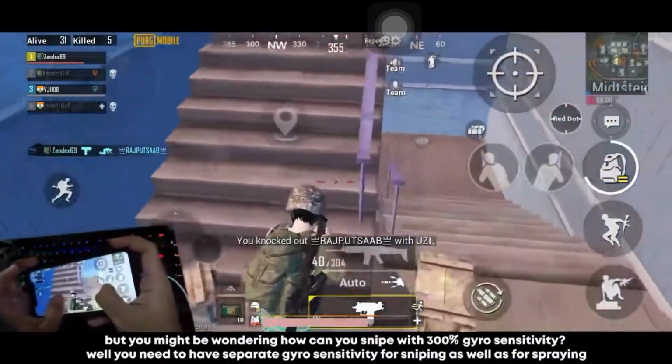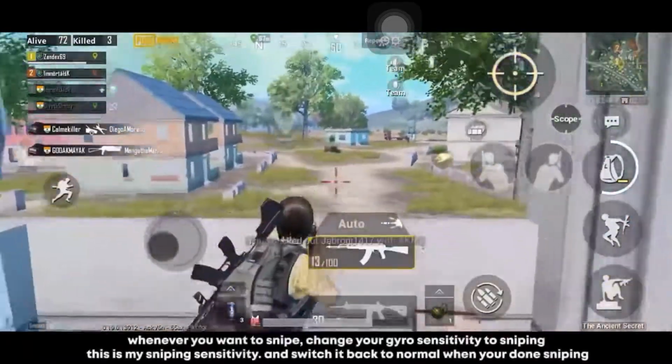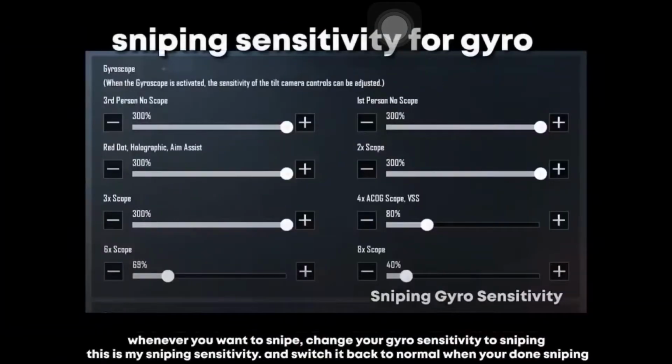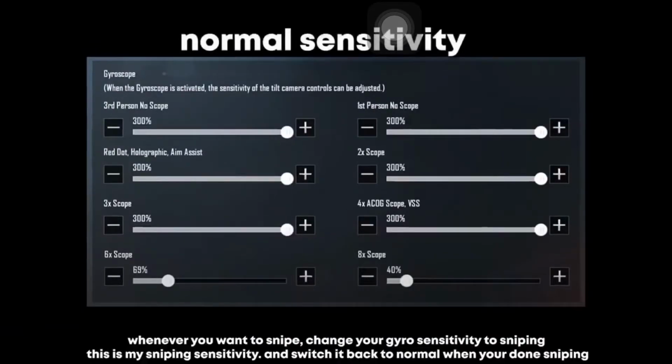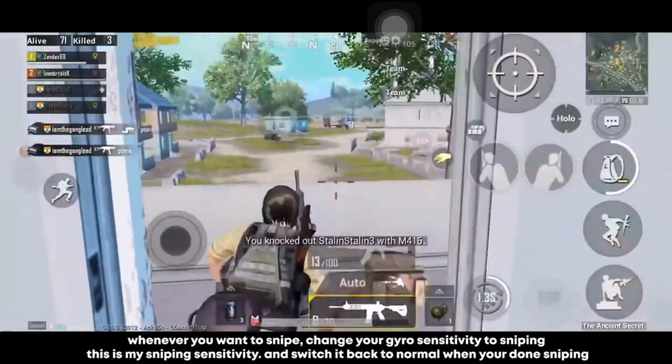Well, you need to have separate gyro sensitivity for sniping as well as for spraying. Whenever you want to snipe, change your gyro sensitivity to sniping. This is my sniping sensitivity. And switch it back to normal when you're done sniping. It might look difficult, but you will get used to this method.